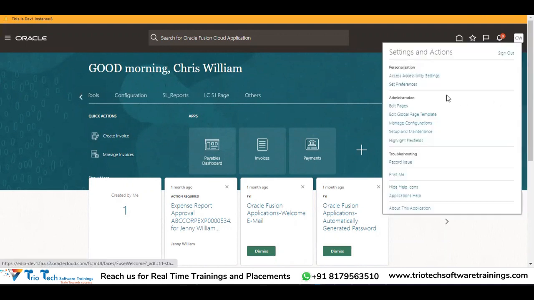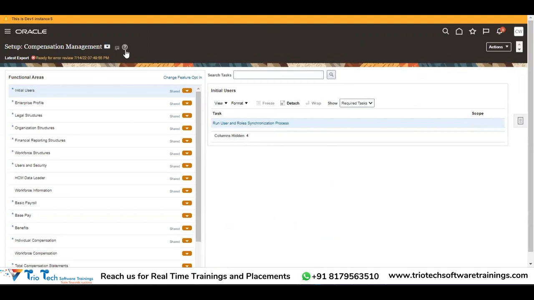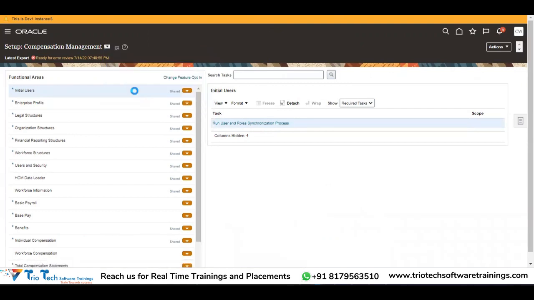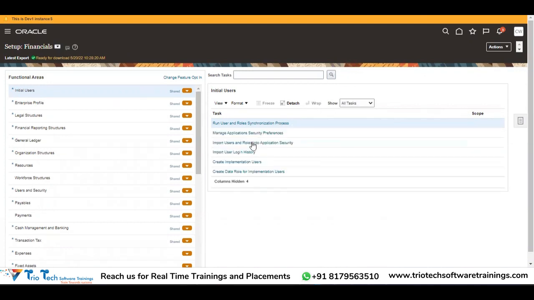Let me go to setup and maintenance, and I will try to add some other role. Someone has actually edited the seeded role. That is why it is not providing everything. Otherwise, just by providing that cash manager role, you should get access to everything. But someone has edited the seeded role. Let me see if there are some other roles available.